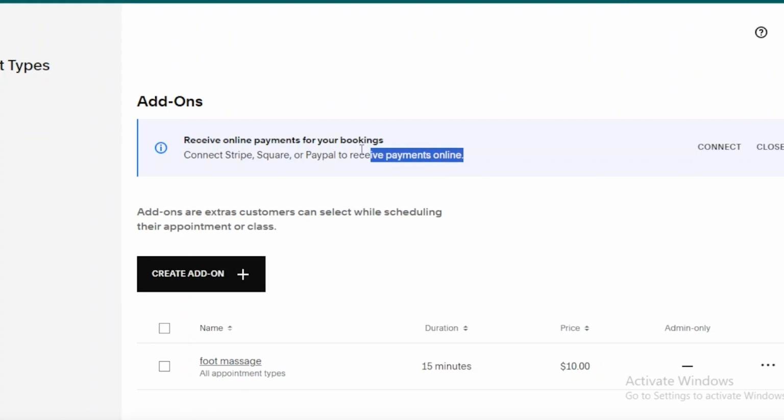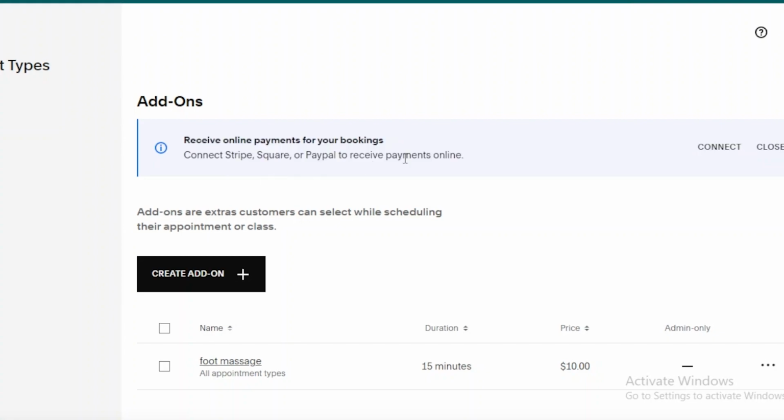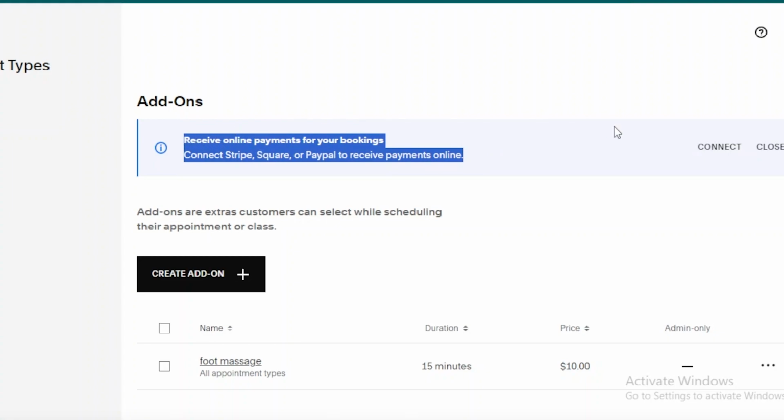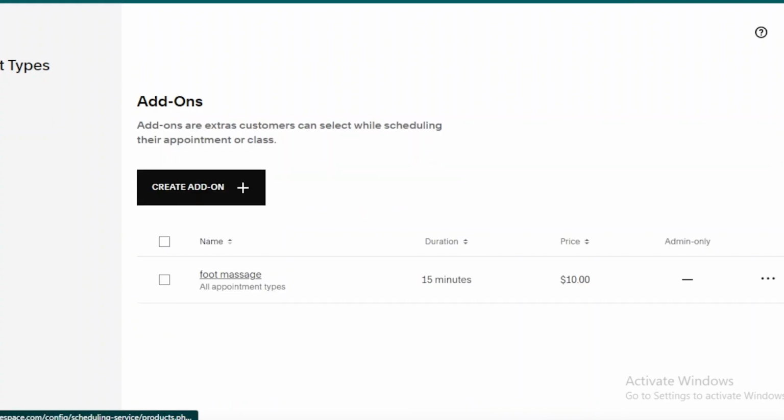Here they have a notification to receive online payments, which is for me to connect some sort of online payment platform. I could choose to connect. If I do choose to connect, it's going to lead me to my Connect, Stripe, Square, or PayPal page where I'll have to enter my details for any or all of these three which I use so that I can start receiving payments online. Clicking on close. Now we move back onto coupons.